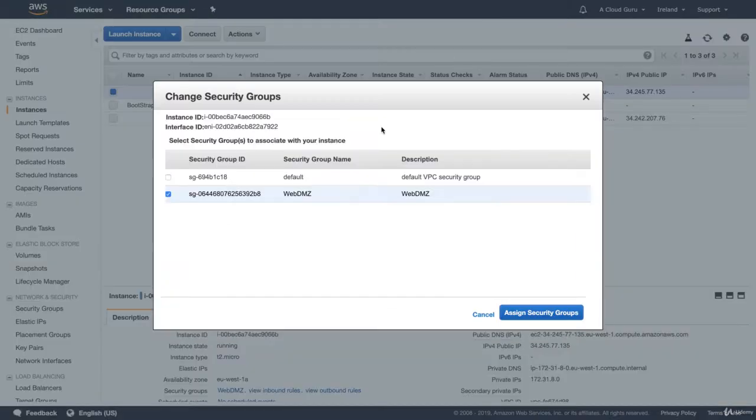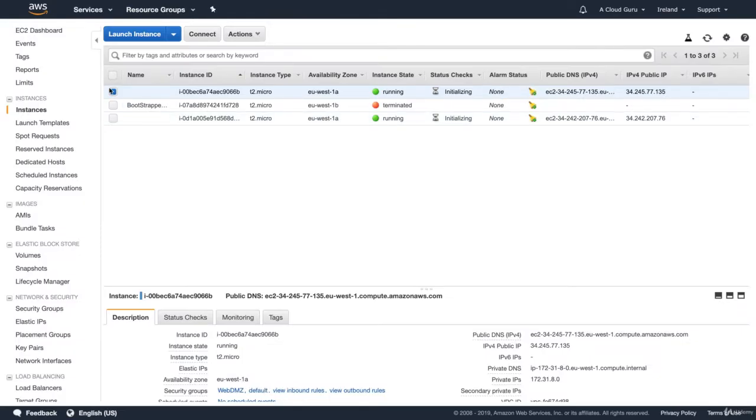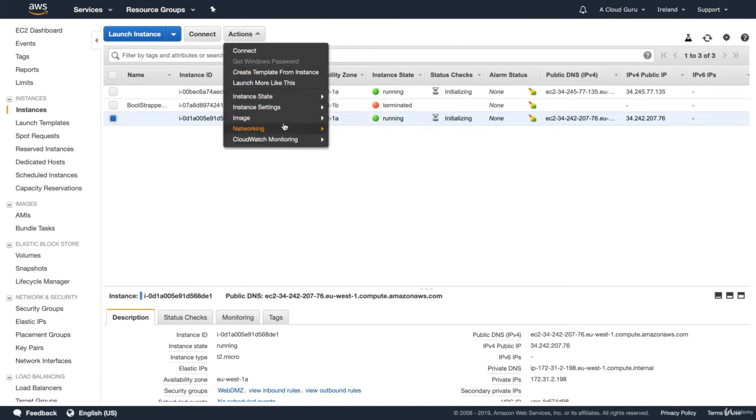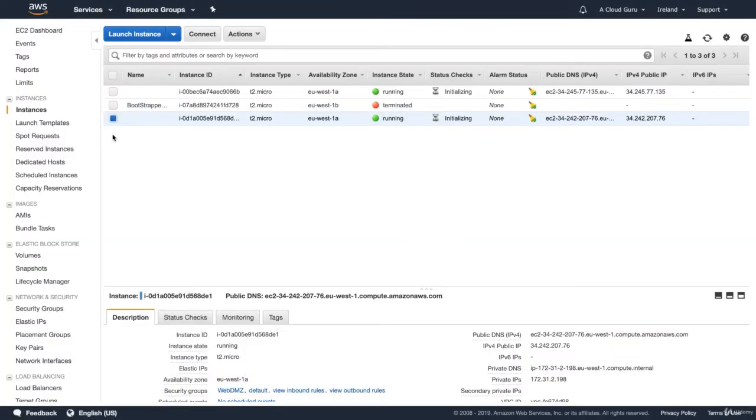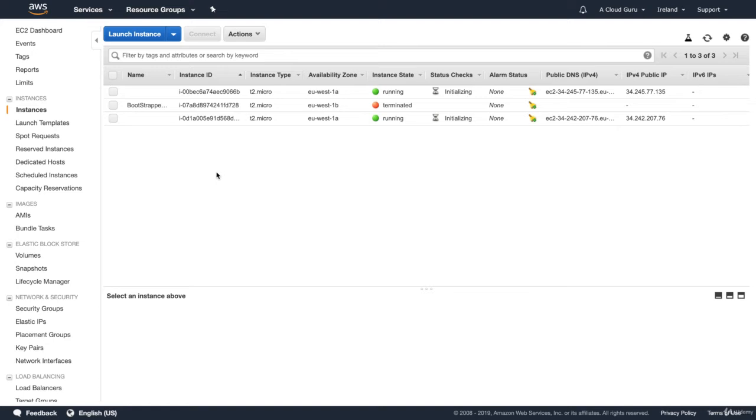So I'm just going to go to change security group, and I'm just going to associate it with my default one, and I'm going to do it for this one as well. So actions, and then go over to networking, change security group, and I'm going to make sure that it's associated with the default one as well. So that's all we needed to do.